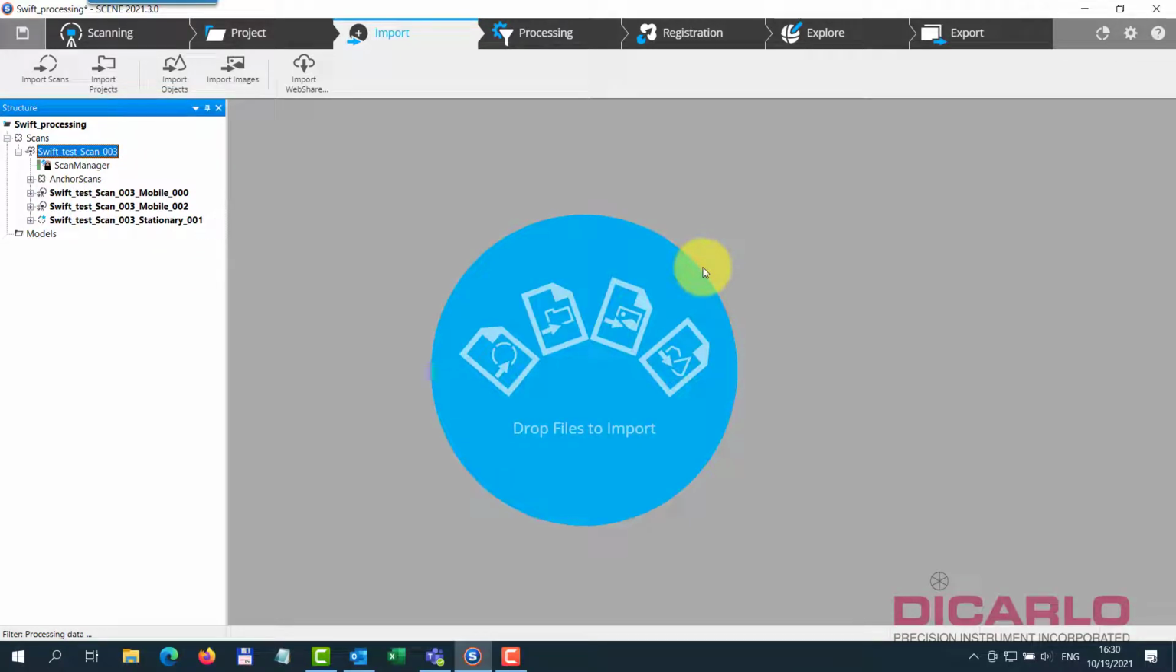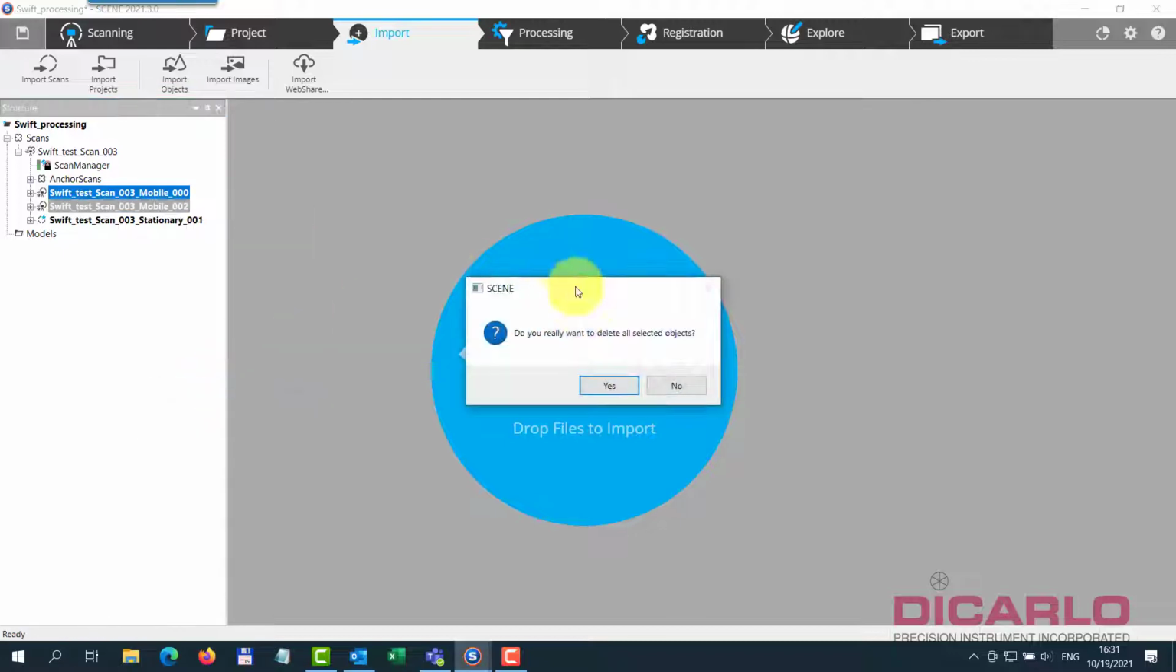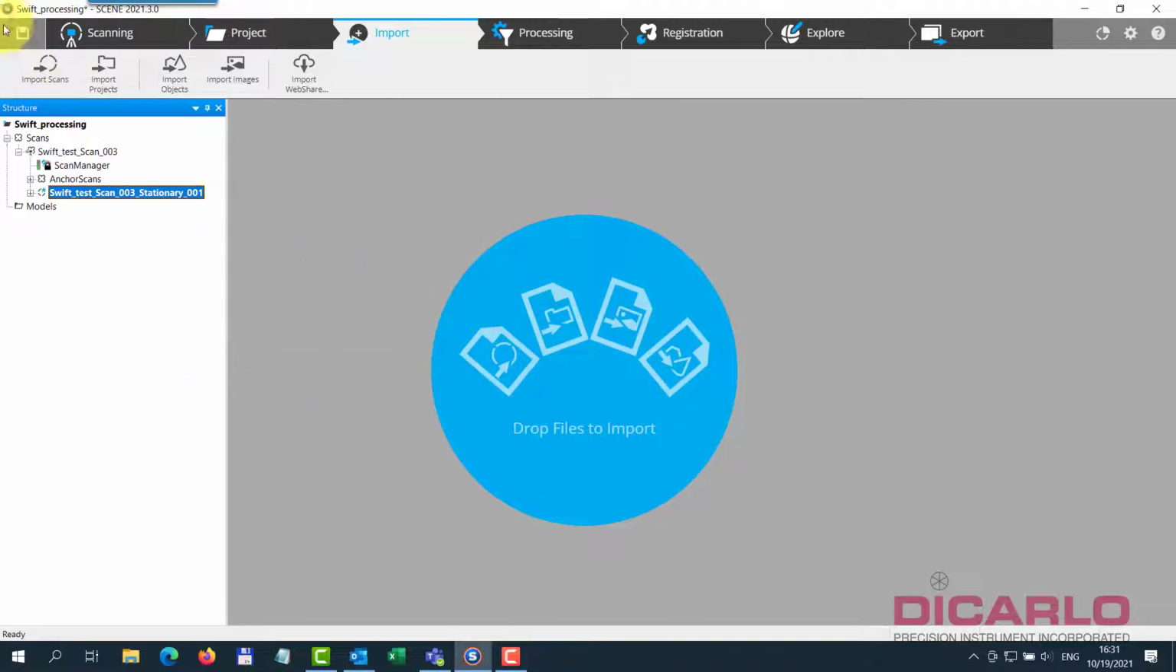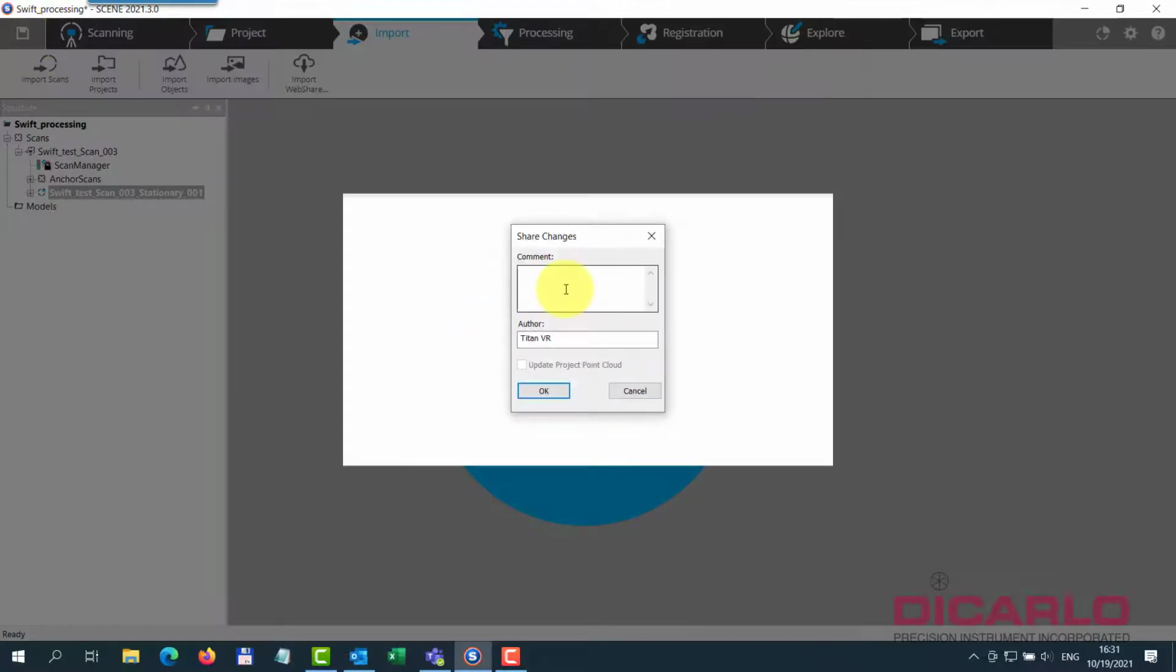Okay, seems to be finished. So I now have a new anchor scans cluster. I still have the stationary scan here. Now I'm holding Shift and I'm selecting the mobile parts over here, and I am deleting them. So I'll right click, hit delete. Yes. Now it's safe to actually save. It's going to take less time to actually save if you don't have those mobile parts in there.